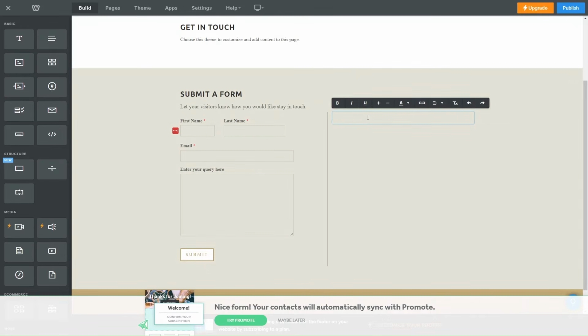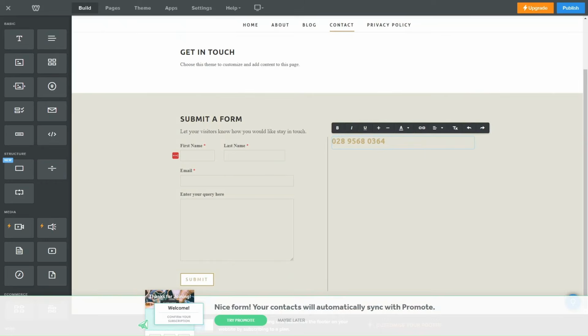So we'll start off with the phone number. And what I'm going to do is I'm also going to link it. So I'm going to highlight the text and I'm going to click on the link button, and I'm going to click on phone, and I'm going to actually just enter the phone number. And just click on link, and then we're done. That's now linked.